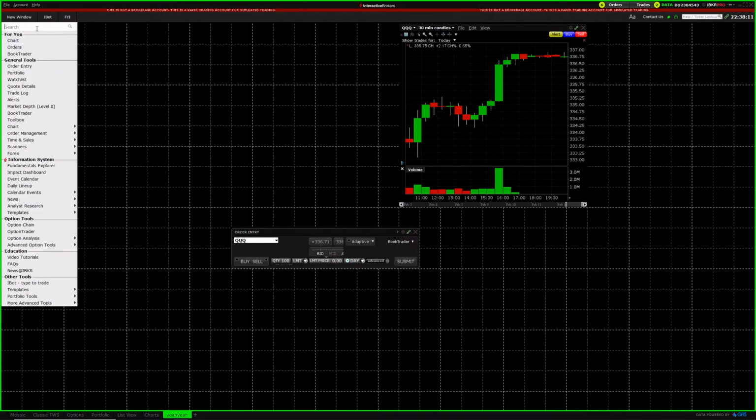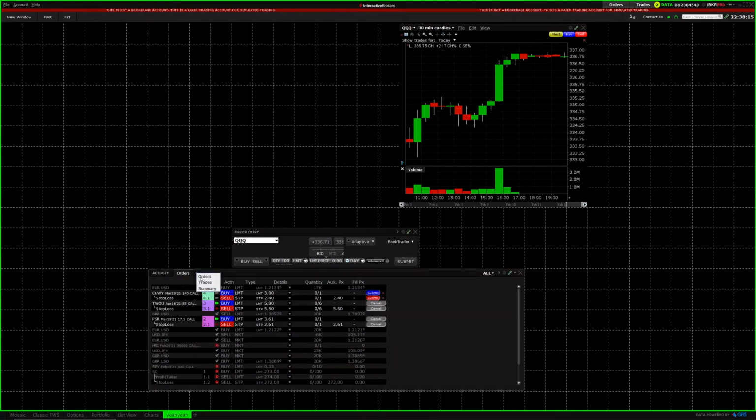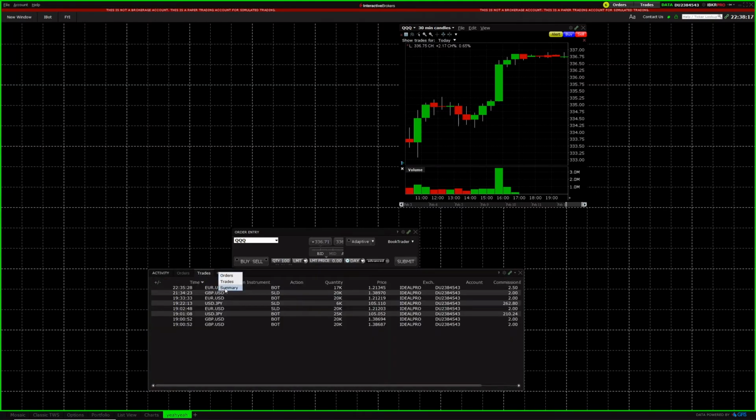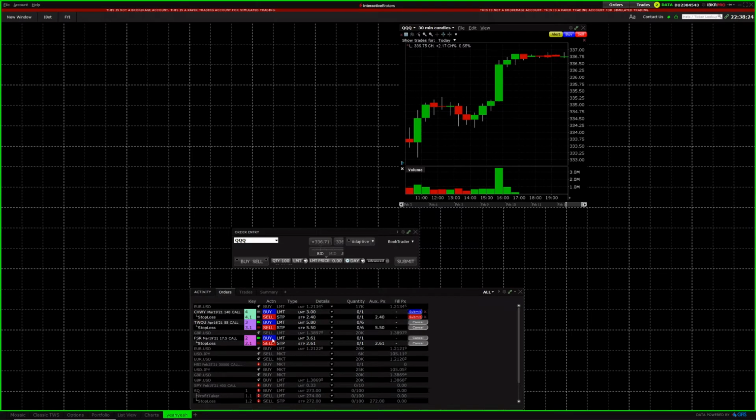Now over here, orders. So again, you can type these in. Orders is the activity window. In the activity window, you want to be adding trades as well. Summary you don't really need, but you can add in orders, trade, summary. That's your pending trades or trades you've already committed.